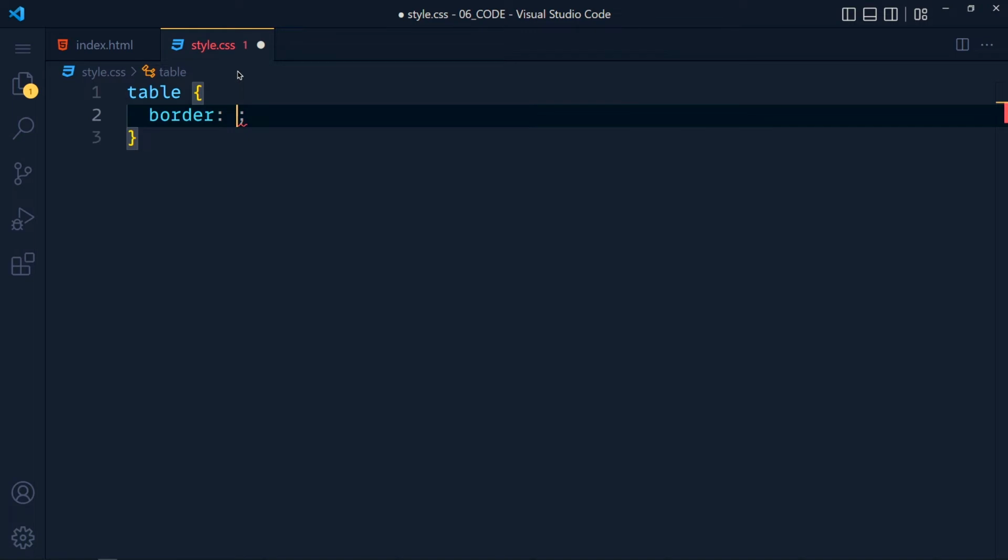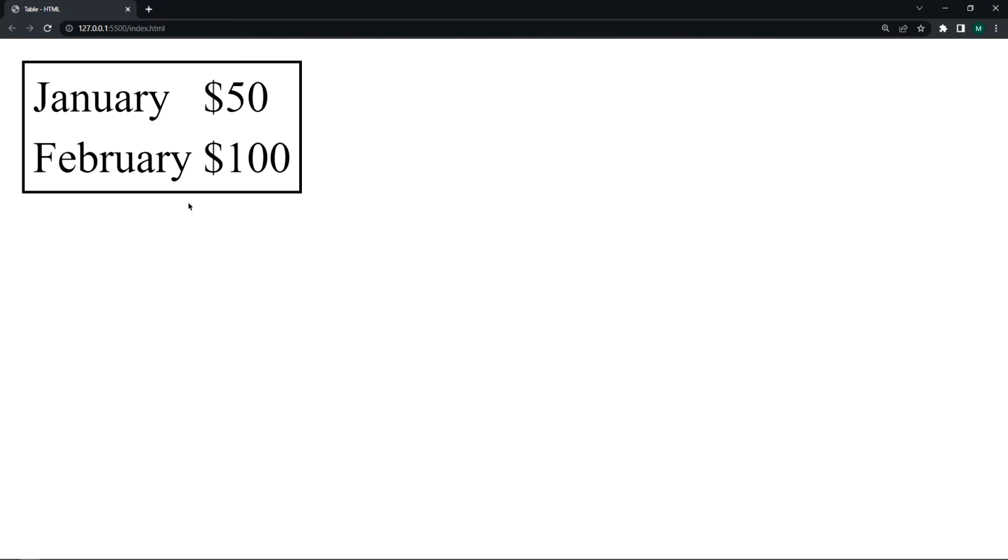Now this border takes three values. First for the thickness of the border, which is 1 pixel. Second for border style, which means we want our border solid, dotted, double, etc. I need solid. And last value for border color. Let's say black. Save the changes and take a look. See, we get our border.